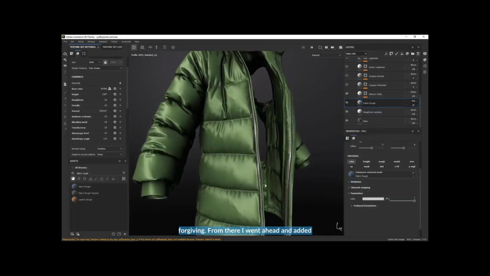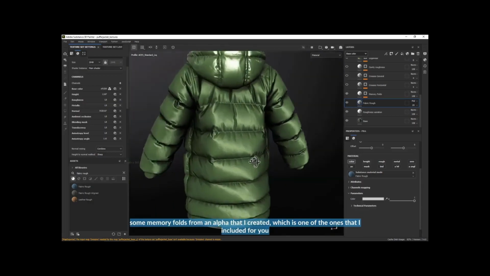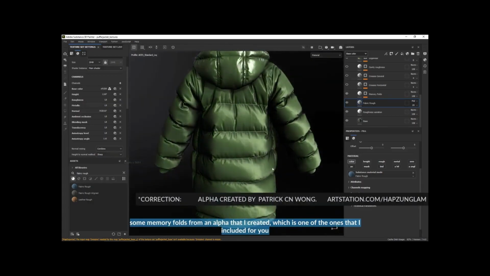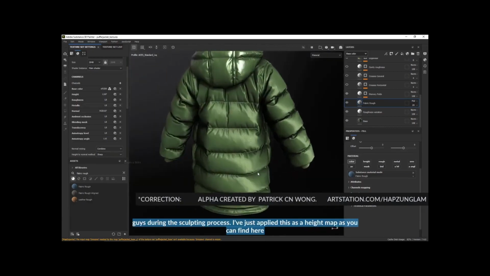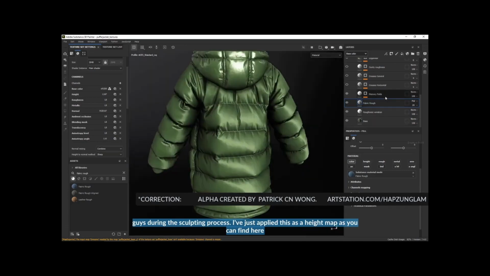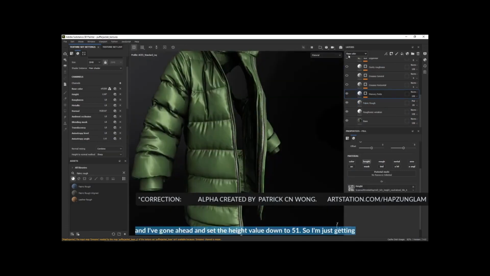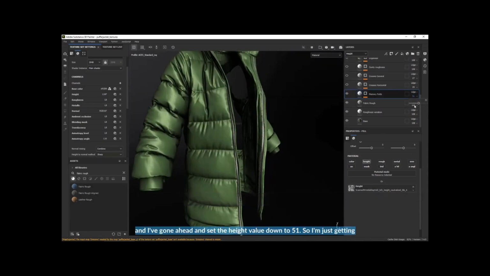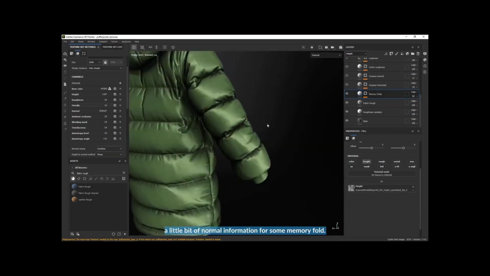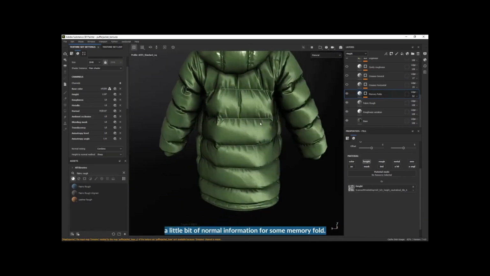From there, I went ahead and added some memory folds from an alpha that I created, which is one of the ones that I included for you guys during the sculpting process. I've just applied this as a height map, which you can find here. And I've gone ahead and set the height value down to 51. So I'm just getting a little bit of normal information for some memory fold.